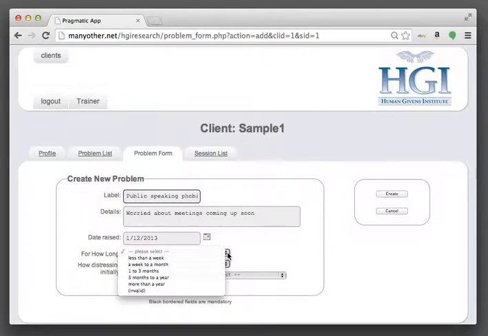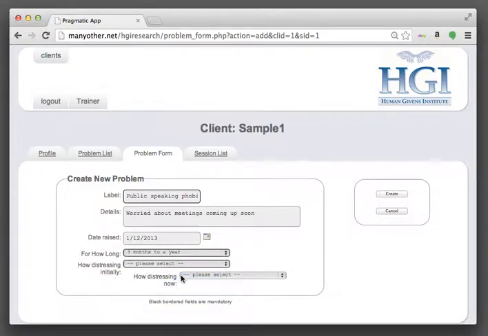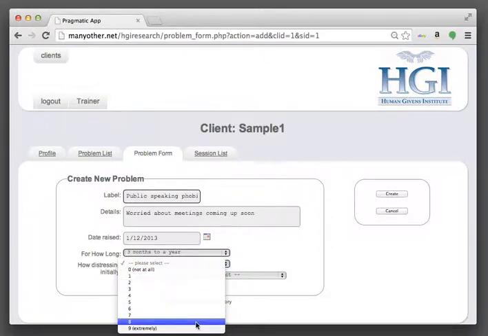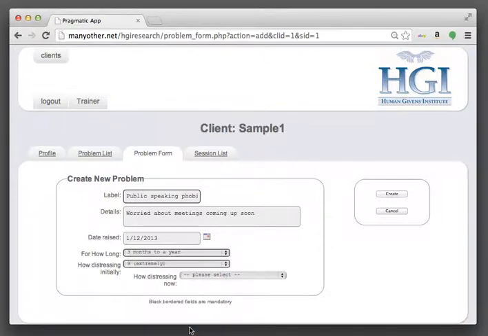How long has it been a problem? Well, let's say it's been 3 months to a year. And then how distressing is it? Well, let's say they're extremely distressed about it. Now, the how distressing now is going to be updated as you feel that problem is getting resolved, so it may be your most recent visit with the client, or might be at the end of treatment.